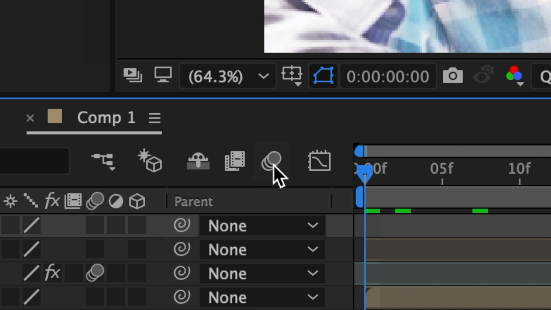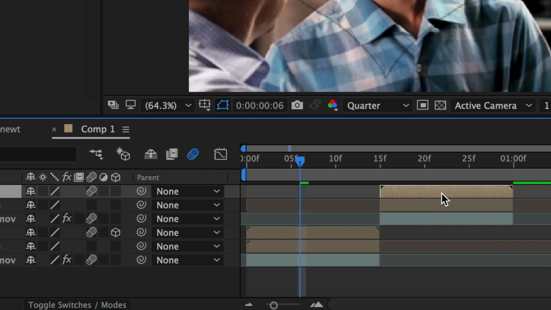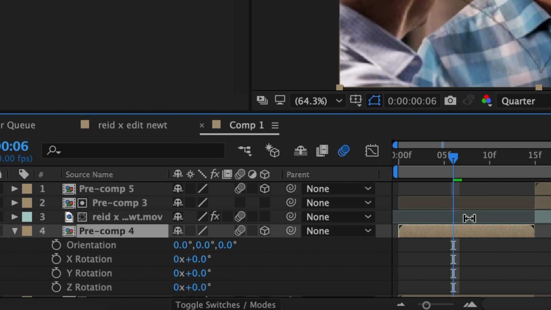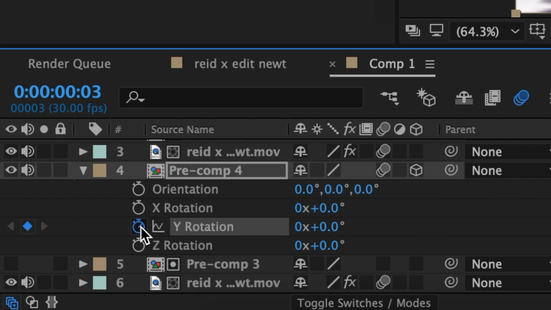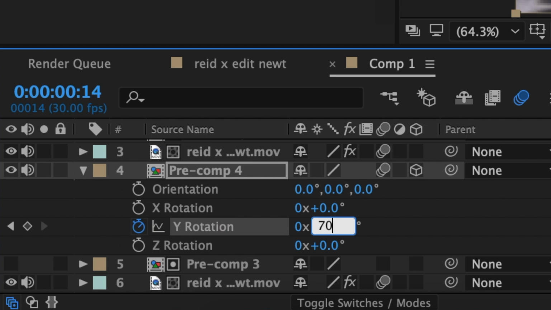If you haven't already, enable your motion blur, and also enable it on your new pre-composed clips. Enable 3D on these new pre-composed clips as well. On your first clip, hit R on your keyboard to go to rotation, and I'm going to do a Y rotation, but you can also do an X rotation. Towards the beginning of your clip, add a keyframe for Y rotation and keep it at 0. Hit O on your keyboard to go to the end of the clip, then increase this to around 70.